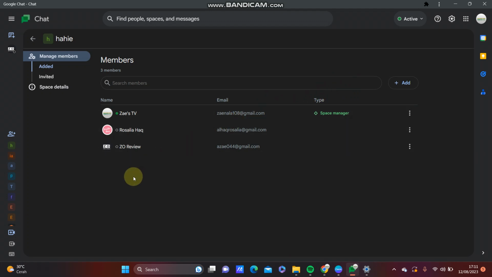As a space manager, you can remove and add participants. You can promote other members to be space managers or remove them from the list of space managers. And you can delete a space, delete messages, and edit the space name, avatar, and description.